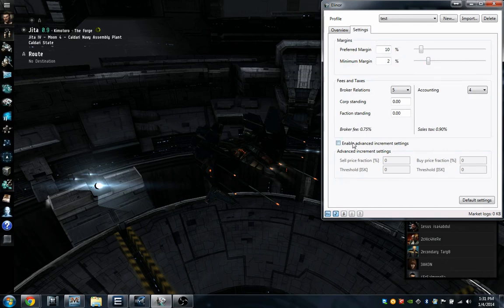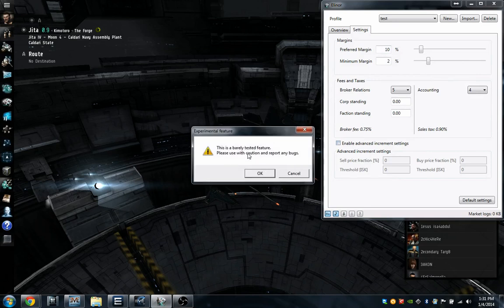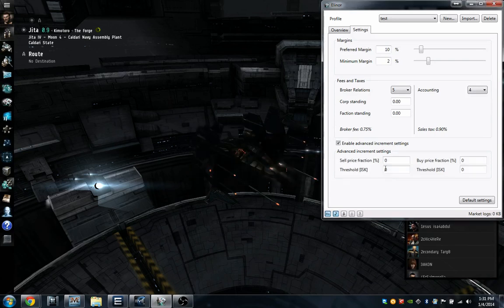Now another thing you're going to want to change is the advanced increment settings. It'll tell you that it's a barely tested feature, but I've tested it pretty thoroughly and it seems to work. So just hit OK. Change sell price fraction to a really big number and buy price fraction to a really big number, and then change threshold to 0.01 for both of these. And now when it gives you a buy or sell price for an item, it'll give you a buy or sell price that is only 0.01 ISK off of the next highest or lowest price.